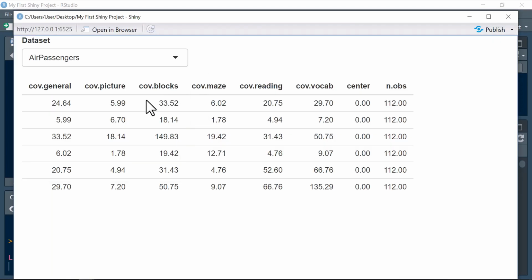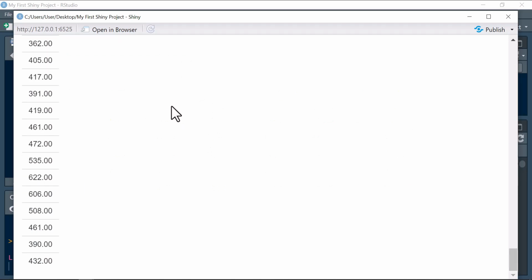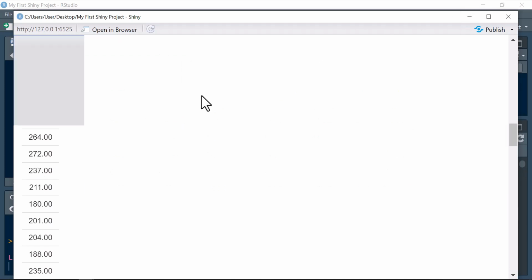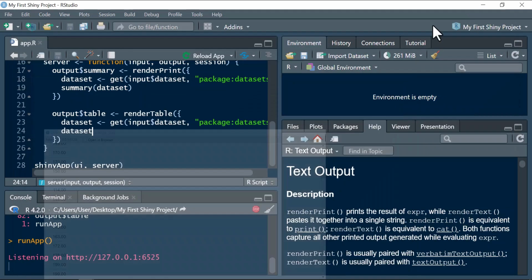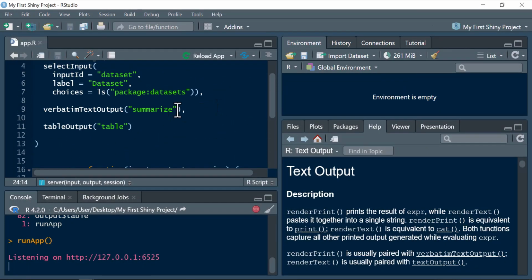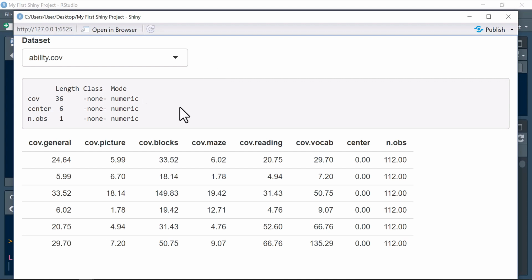So this is it. Okay, so you can see the table. There is one thing: earlier on when I changed the name, I didn't change it back to the variable we have in our server side. So let me change it. So this is it now. Let's reload the app. So this is our app now.